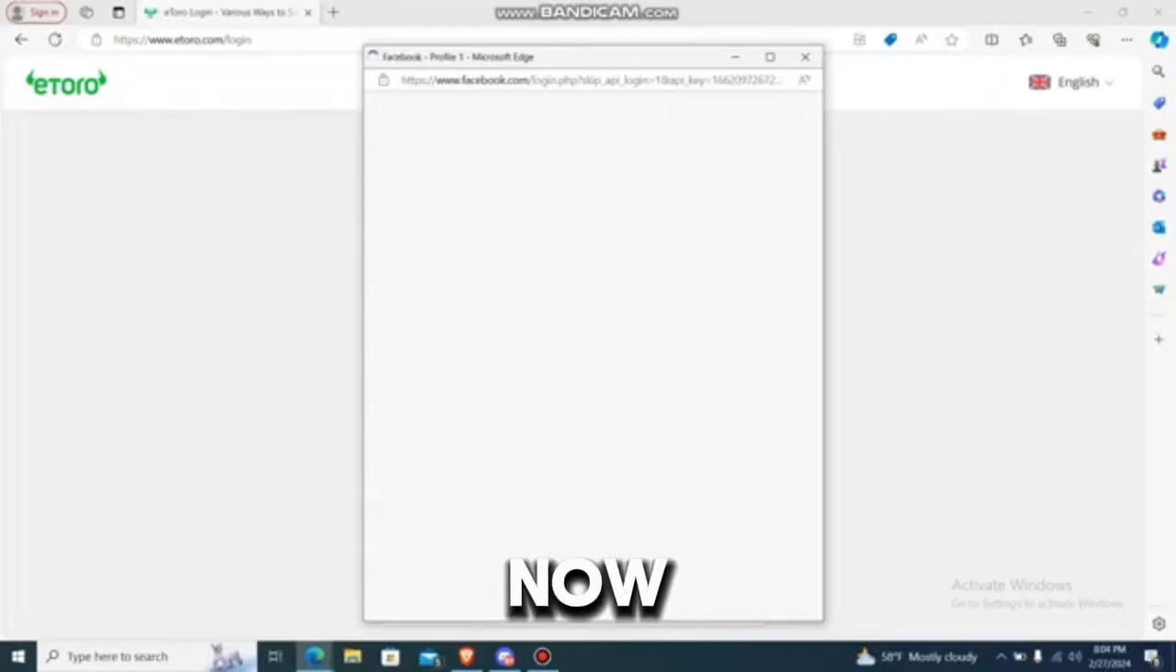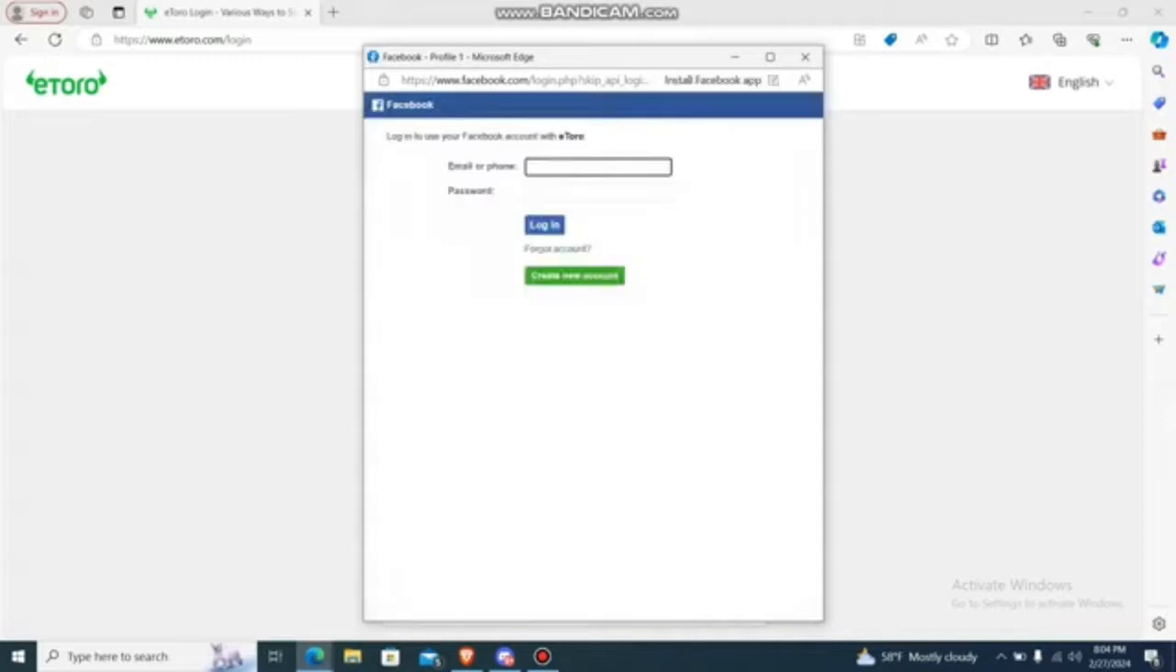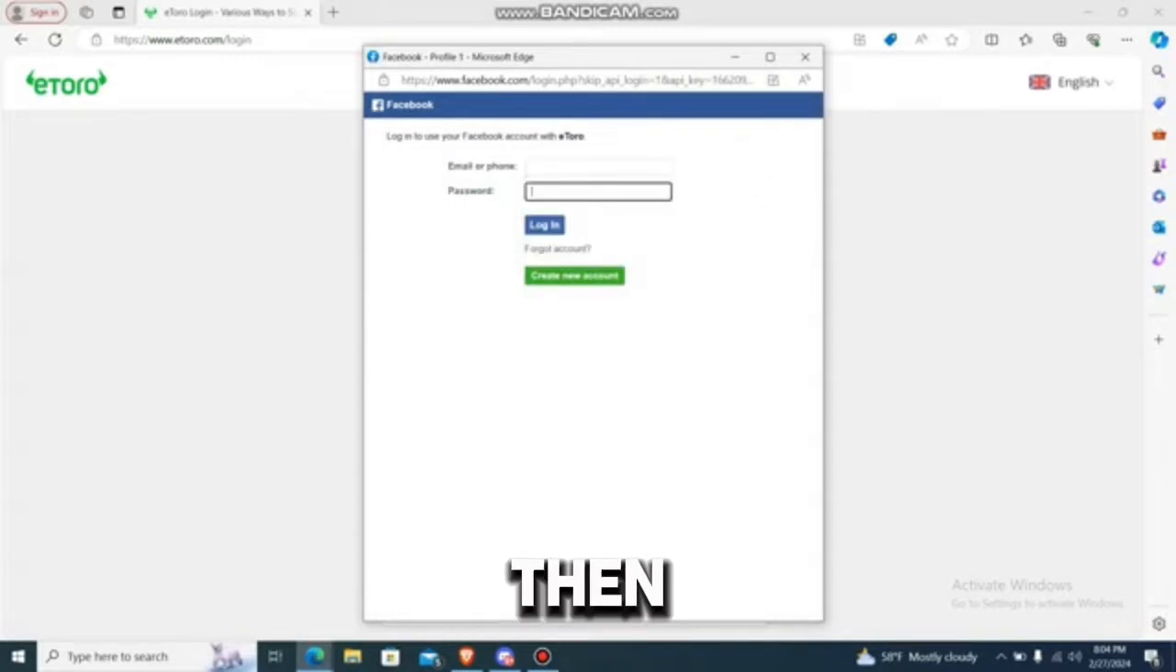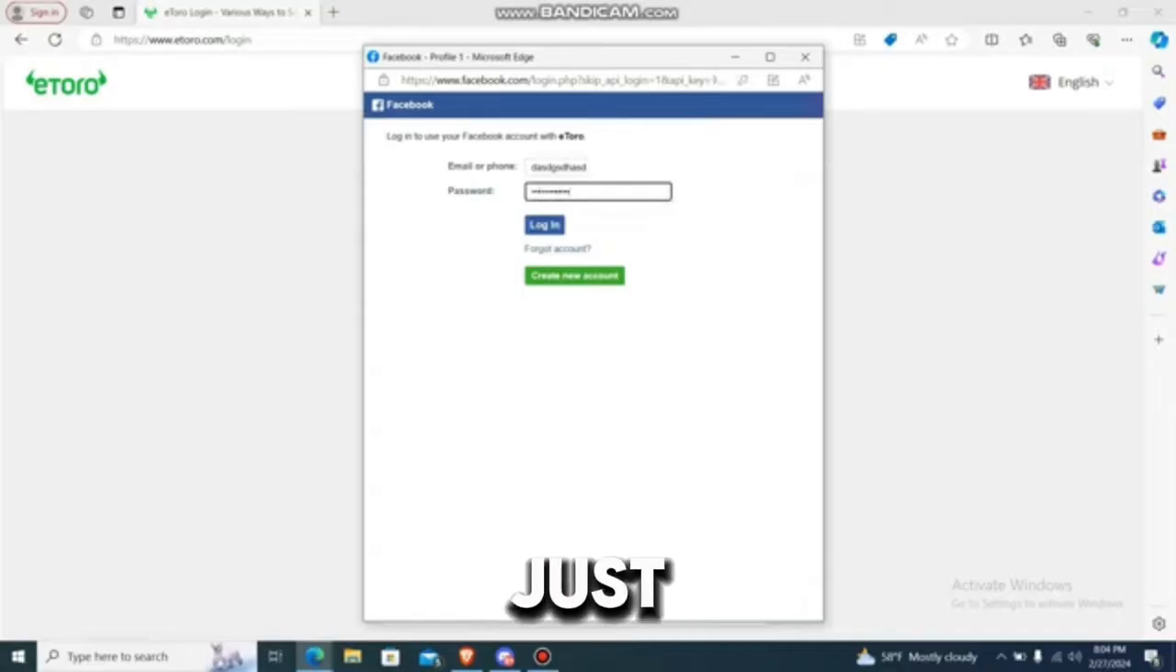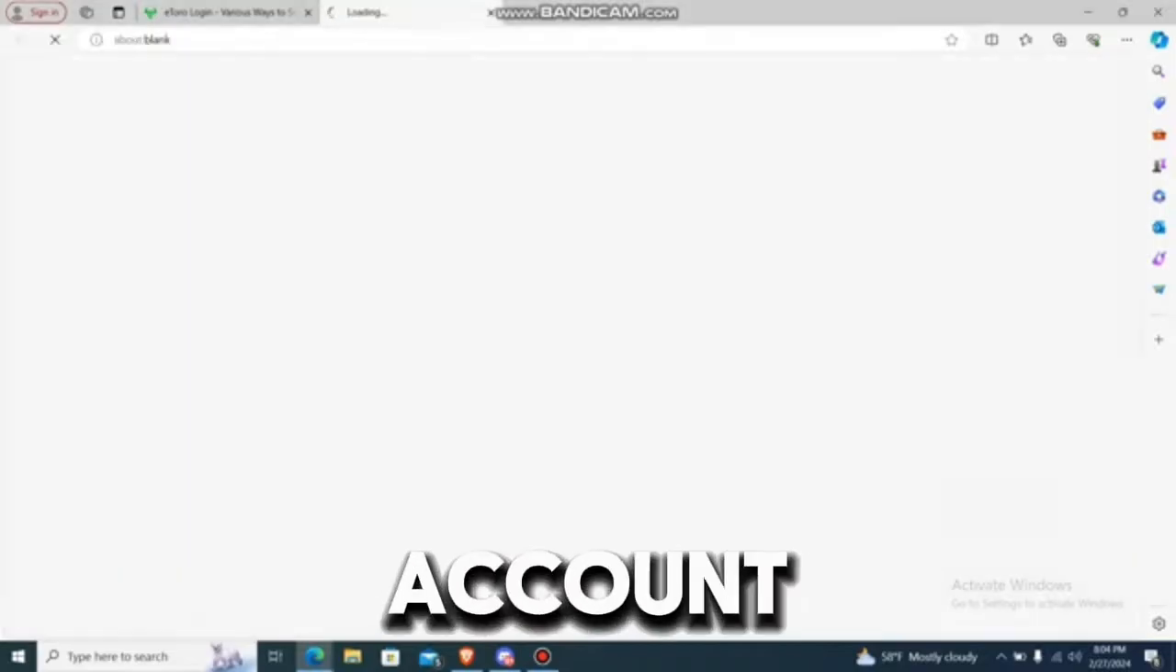And now it will ask your email or phone number and then the password. Just type yours, your email and then the password, and then just log in, or if you want to create a new account, just go with the create new account.